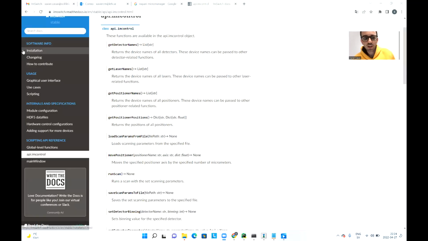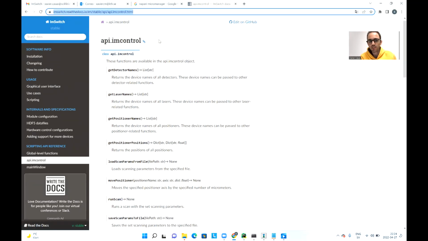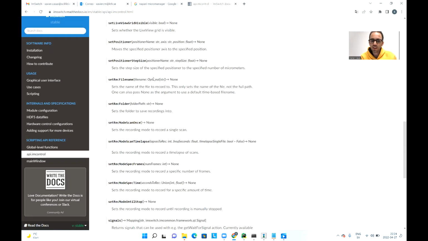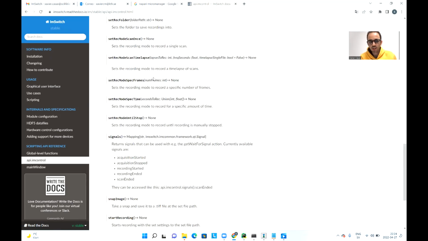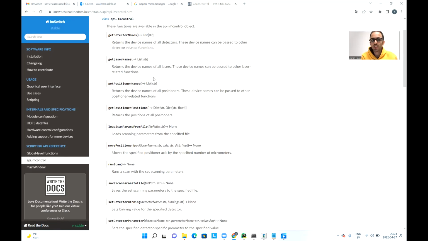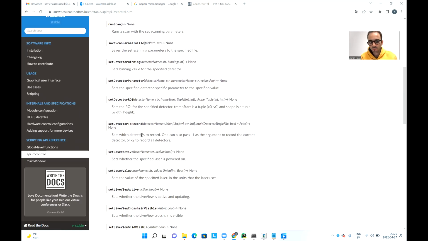Regarding the scripting, the first thing that I would like to draw attention to is this page in our Read the Docs, in which you can see all of the functions that you can access from the scripting module. And they are mostly related to either turning on and off lasers, moving positioners, getting the names of our positioners, detectors, lasers, getting images, and so on.